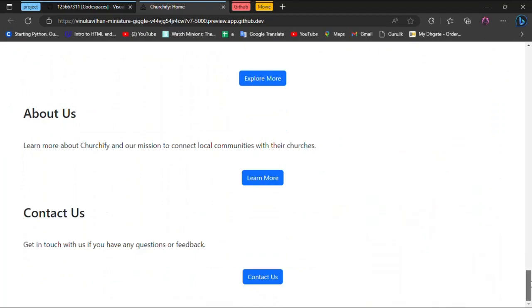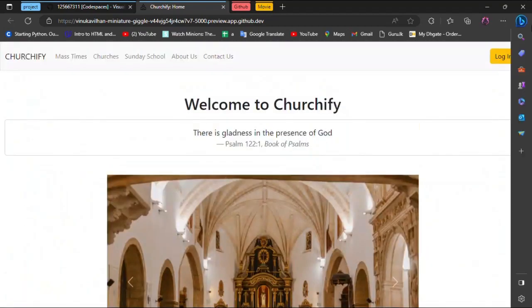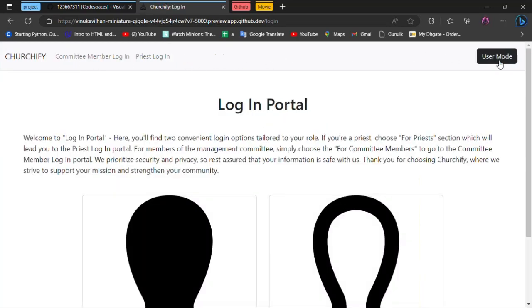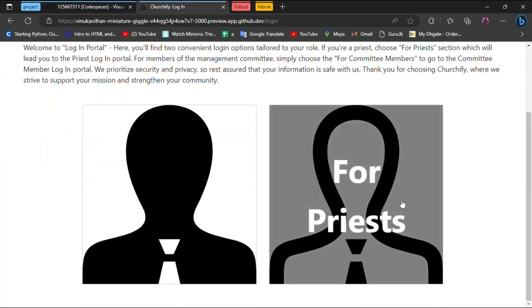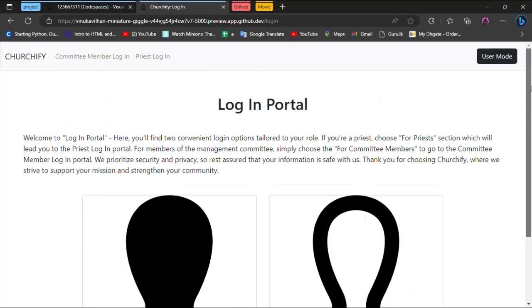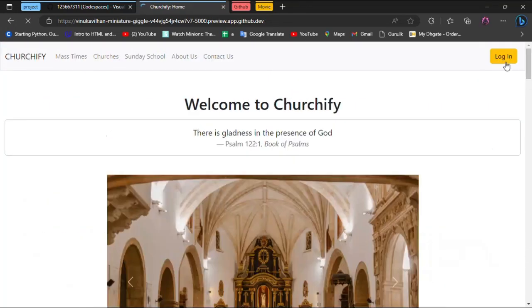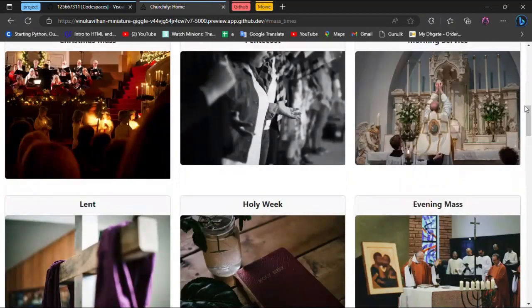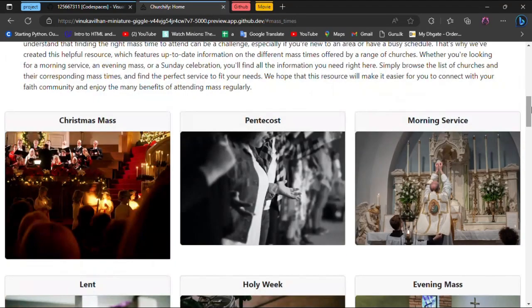This is the home page, and I have divided the home page into different sections. You could see here, there's a login portal. This section is exclusively for the committee members and the priests. Let's go through the home page by clicking this button, and first we could go to this mass time section. In this section it shows information about the masses which are held in the churches.